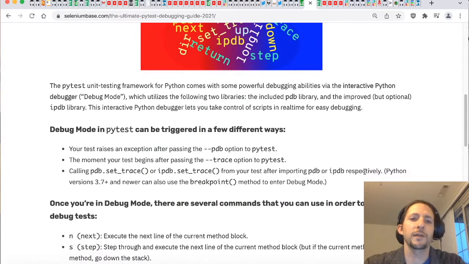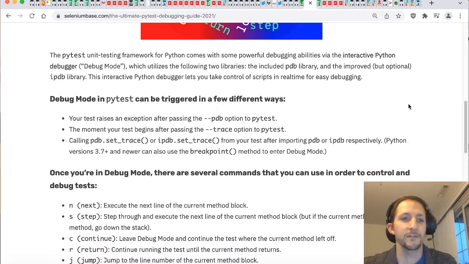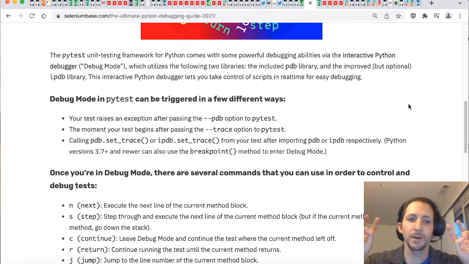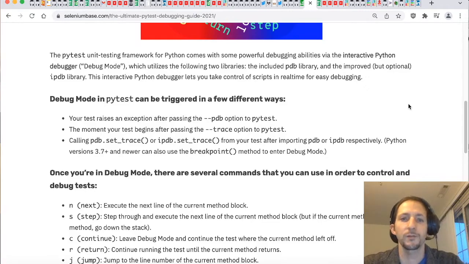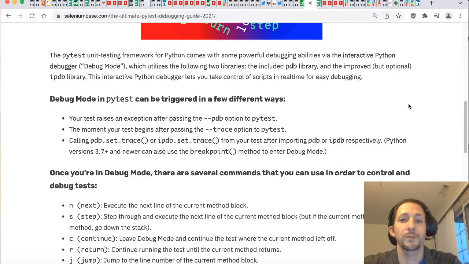The pytest unit testing framework comes with some powerful debugging abilities via the interactive Python debugger, aka Debug Mode, which utilizes the following two libraries: the included Pdb library and the improved but optional Ipdb library. This interactive Python debugger lets you take control of scripts in real time for easy debugging.